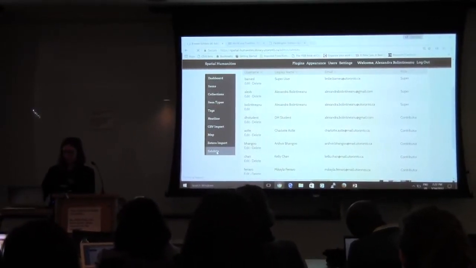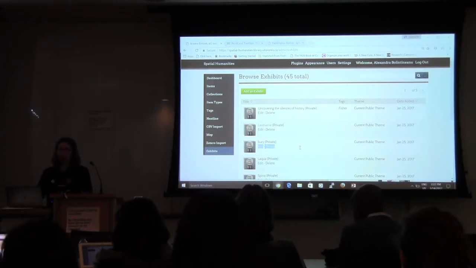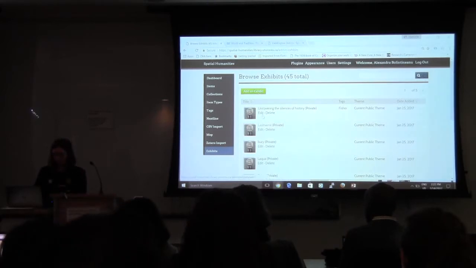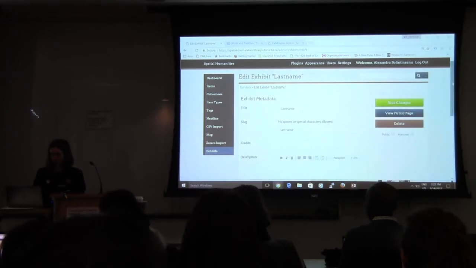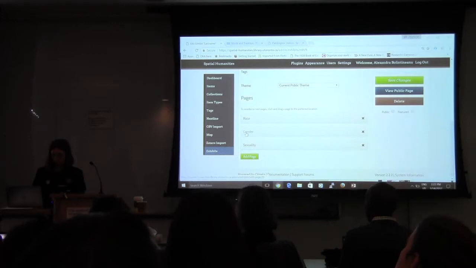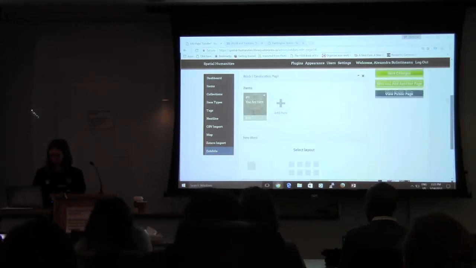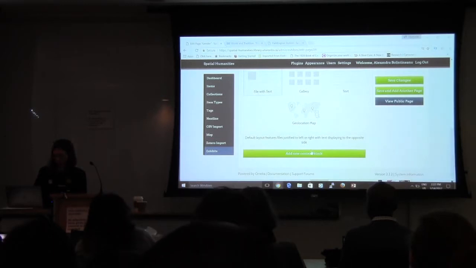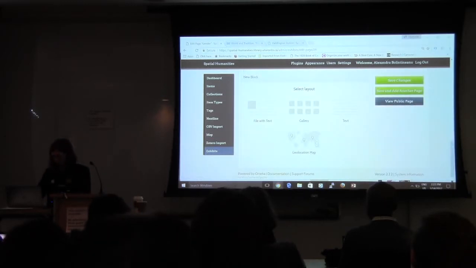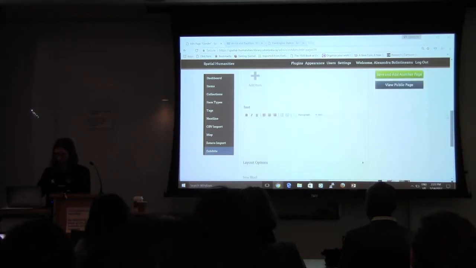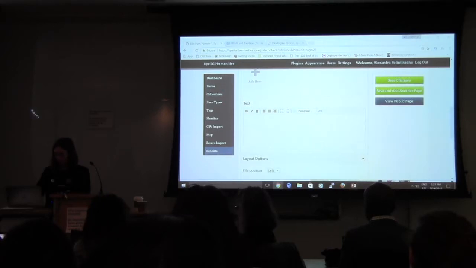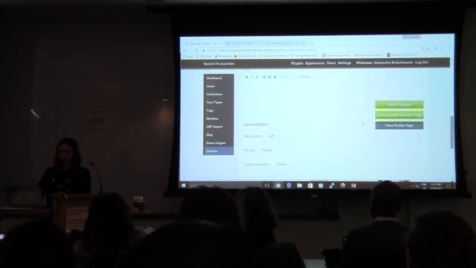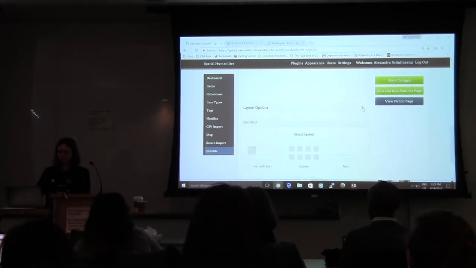So what you want to do in exhibits, I should also say, I do have superpowers in this particular exhibit. I'm going to have to be really careful not to mess up somebody's work. If you are working in an exhibit, you're on a page, you're creating a new block, say file with text. We're going to add it. Yes, here it is. Under layout options, I can choose the size of my file. At the bottom of the block, there's a little arrow that says layout options. And here you can determine the file.